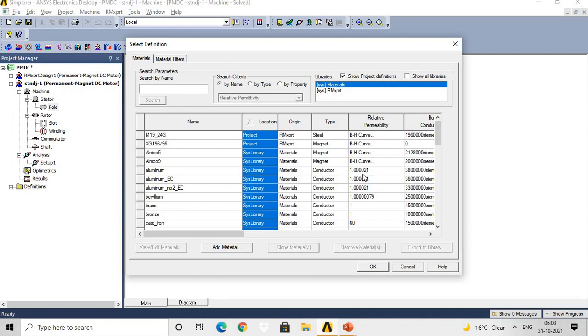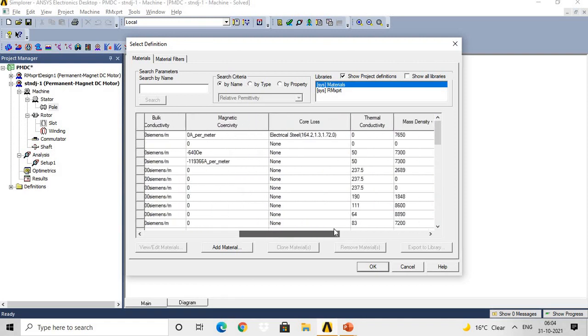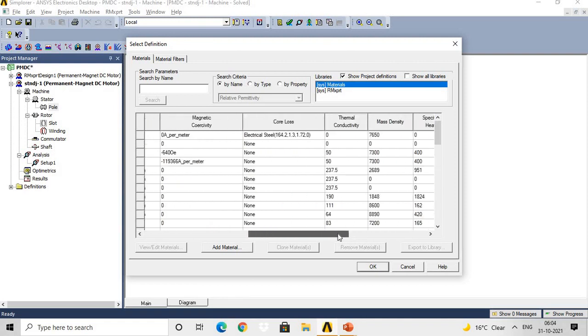Similarly, if you want to add any new material, then you have the option of adding the material, which is a material apart from the available list in the library, and you can check the performance. The condition is the same. If you want to add the new material, you should have the information in this tabular form for adding the new material.